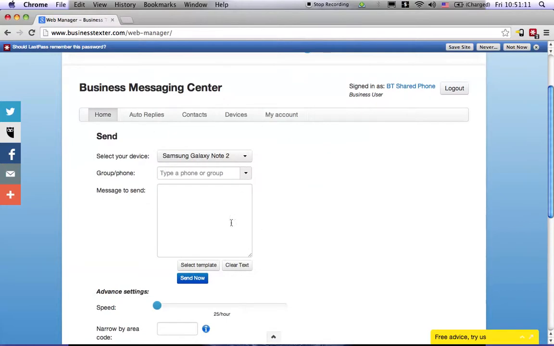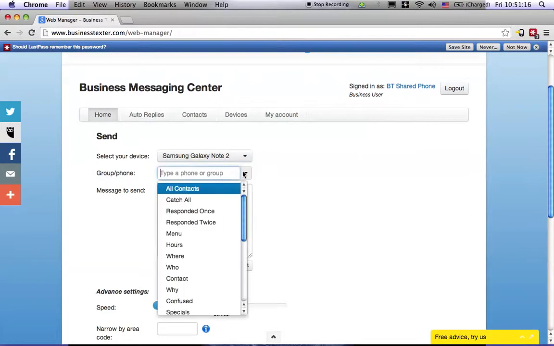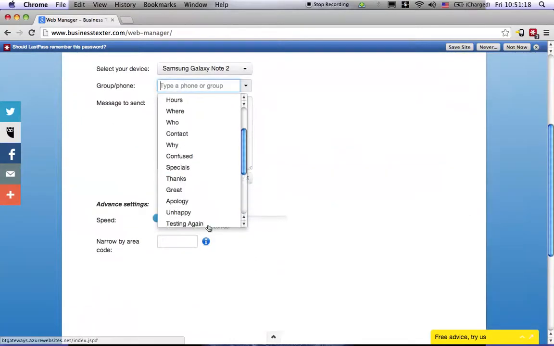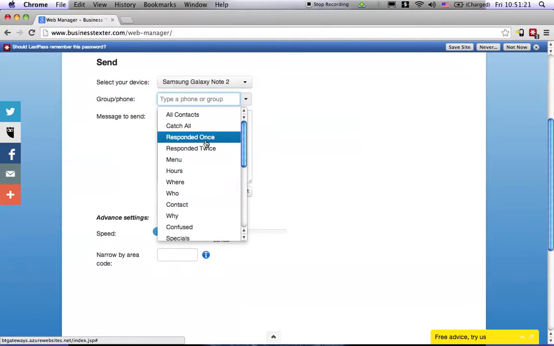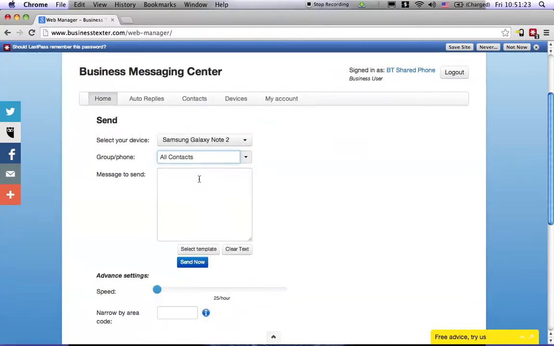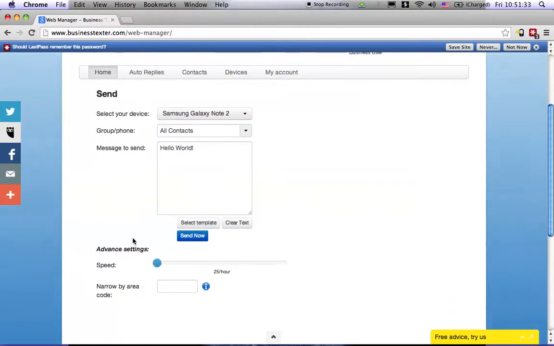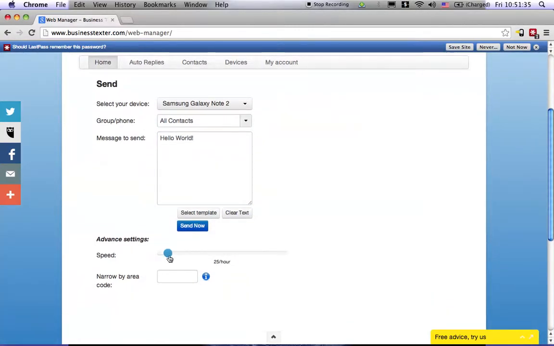So obviously here is where you type up your message. We have our phone selected, and we have our groups. Type in your message and push send. So very similar to the mobile app. You can adjust your speed setting. You can also filter by area code if you just want to do one particular area code. And you can also click here to select your templates.